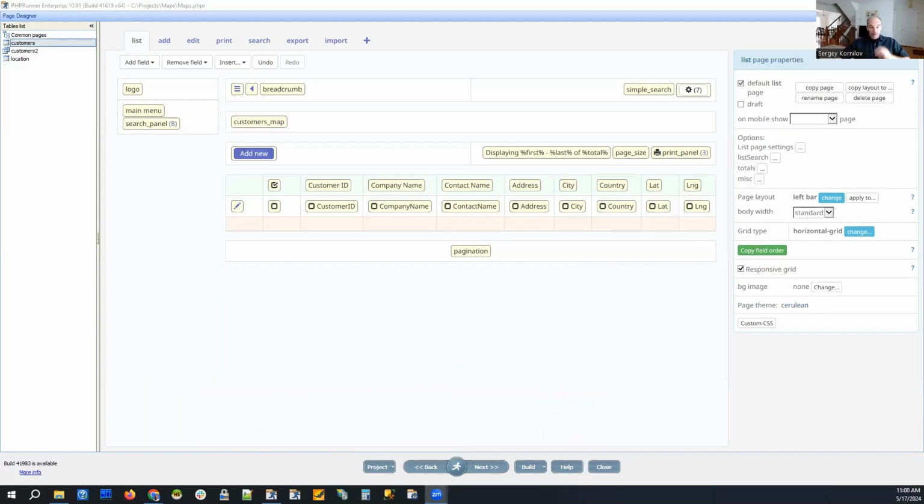Today we're going to talk about customizing Google Maps. We will talk about both built-in functionality, how you can use it and how you can customize it. And we will also talk about doing something that our built-in Google Maps do not support.